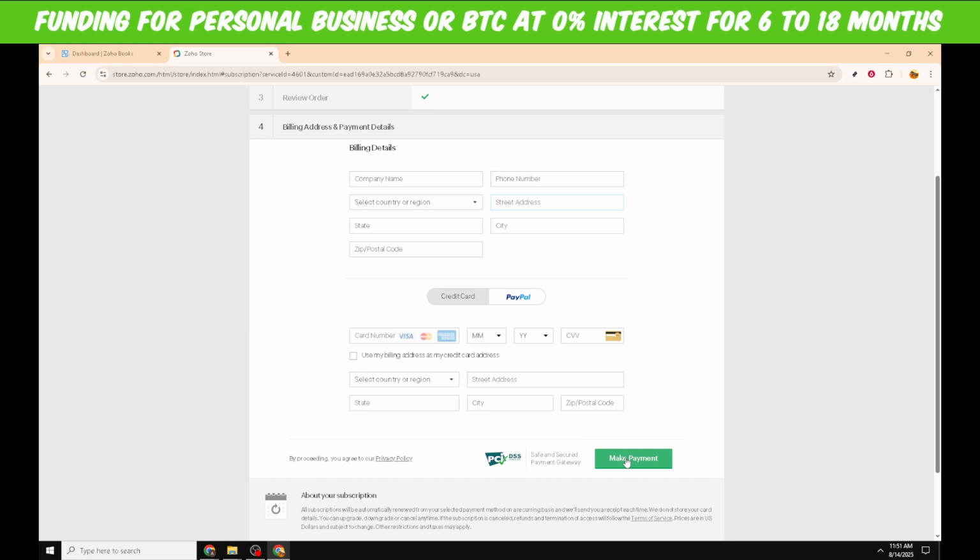And there you have it. A quick, easy guide to upgrading your plan using Zoho Books and store.zoho.com.